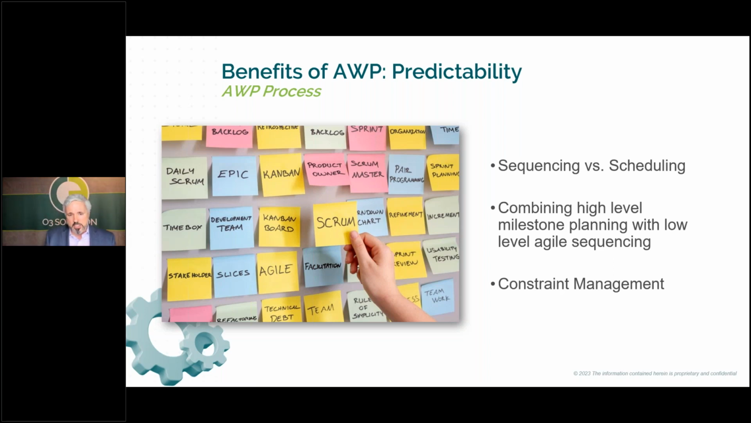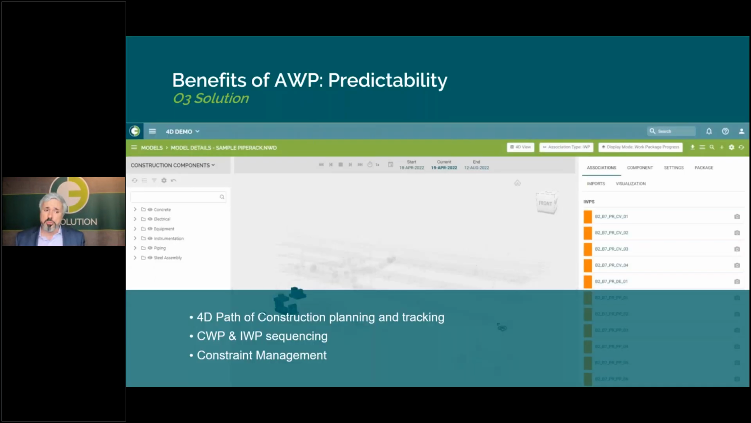So by having a constraint management process, it enables predictability because it prevents you from releasing work to execute that hasn't been fully thought through, planned, and prepared. So that leads to incredible predictability gains down the line. So how does O3 do this? Well, it does this through the 4D path of construction planning and tracking process. It does this through CWP and IWP sequencing and releasing process, and it does this through constraint management built into the tool.